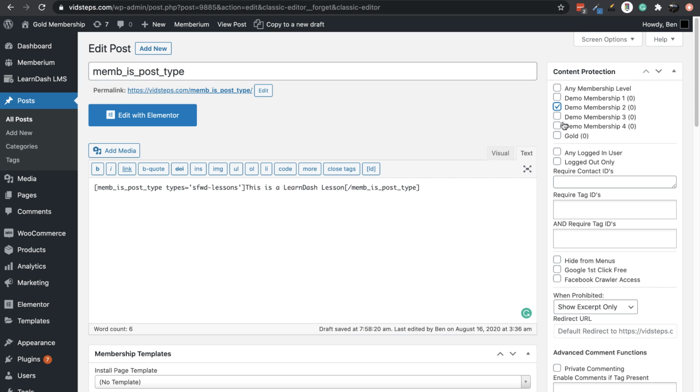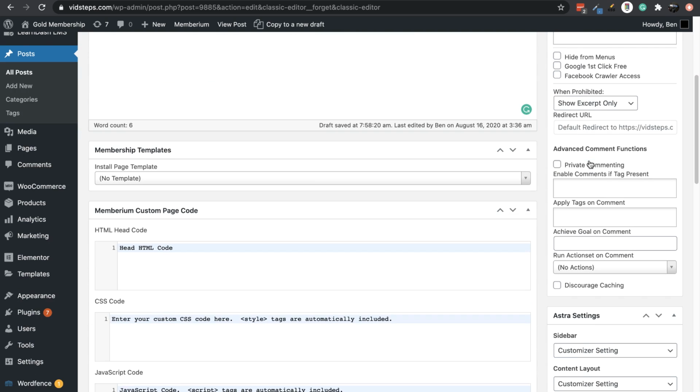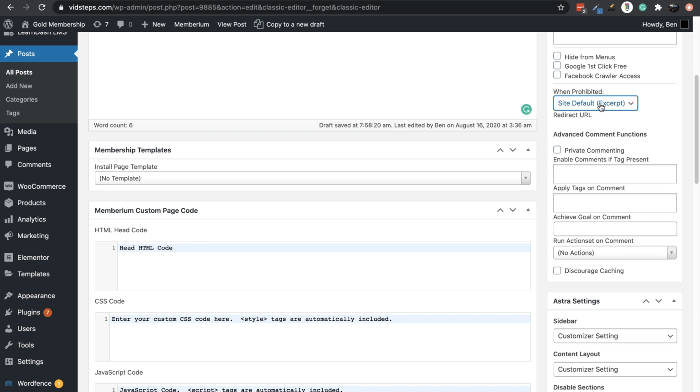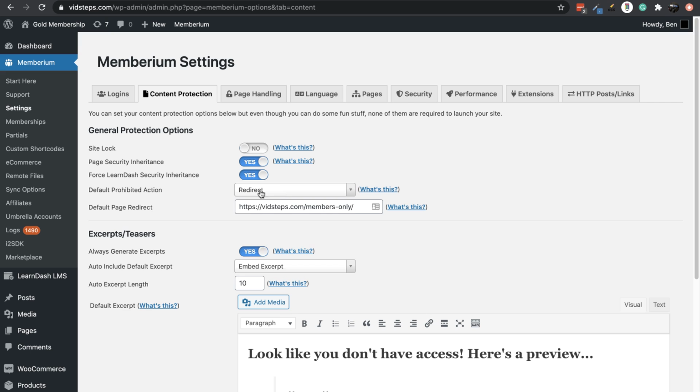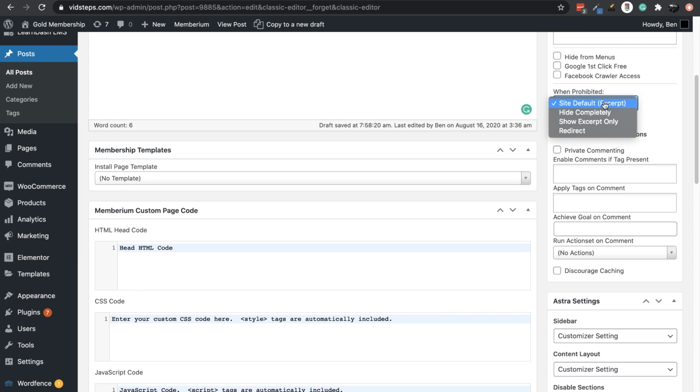Now, one last thing to tell you is that this works on all your content, on anything you can protect with Memberium. So I've protected this post right here with a membership level. And right here it says when prohibited. This is set to the default excerpt, or the site default. So if I changed my site default to redirect, then this would be redirect. Right now it's set to excerpt because I have not saved the page over there.